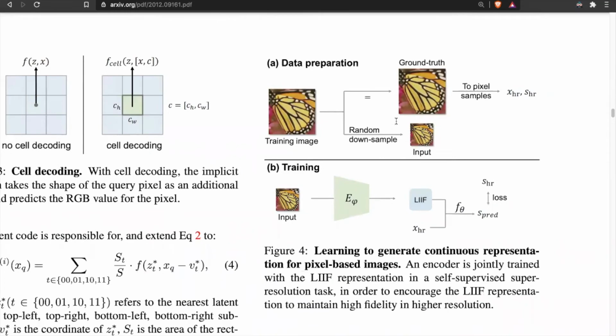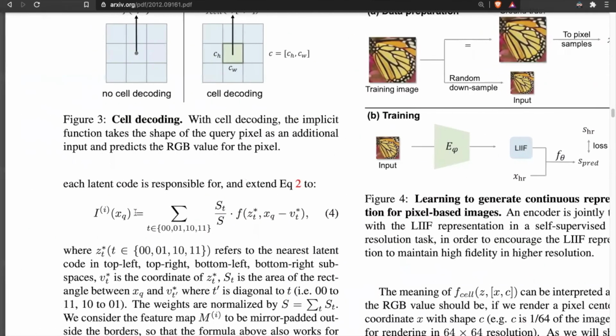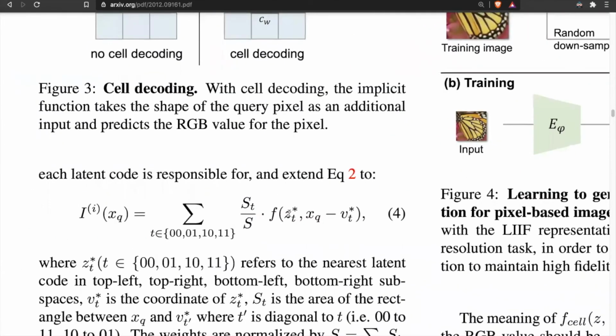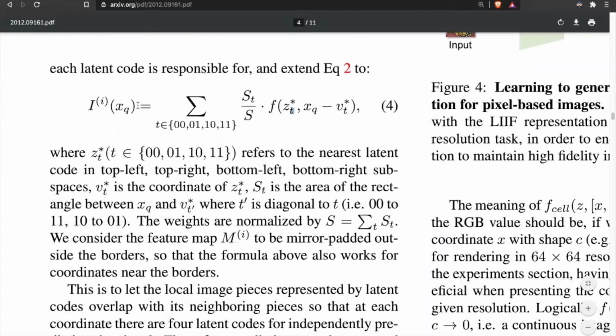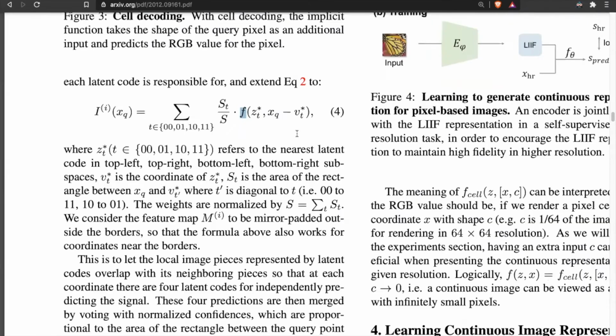So they sort of blend the predictions from different neighboring latent codes and determine the weights in this way through the rectangle areas. And that is the way they generate the image given this learned implicit image representation.